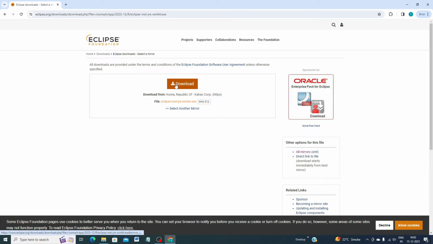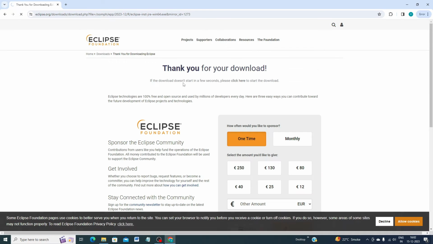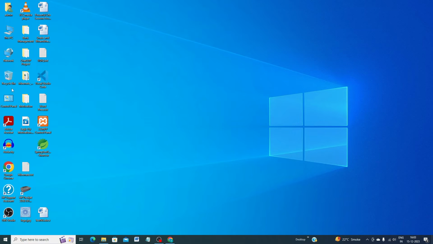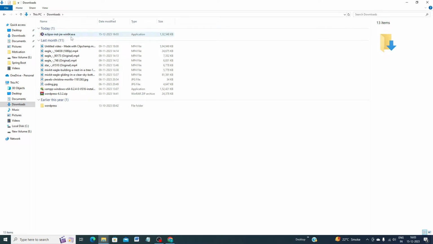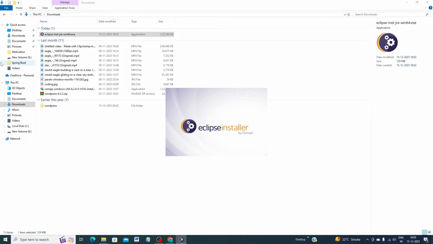and again download. Now see it is downloading in my download folder. Download is completed. Now I am going to minimize this and go to my download folder. This is Eclipse Installer JRE Win64. Double click here. Now it is installing. Now I am minimizing this window.